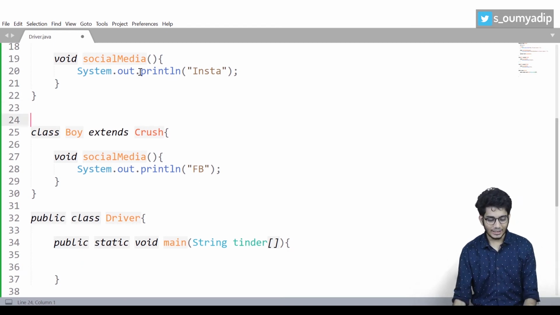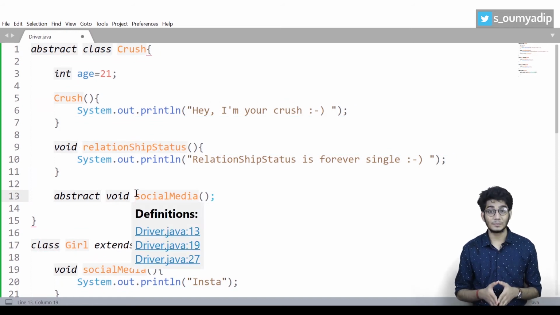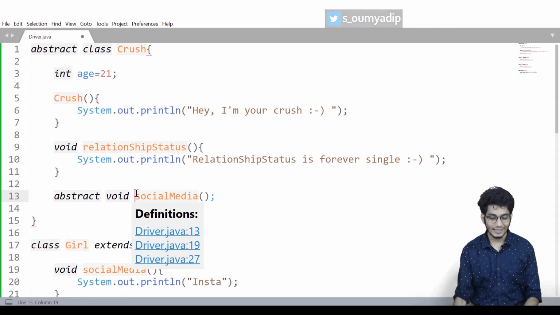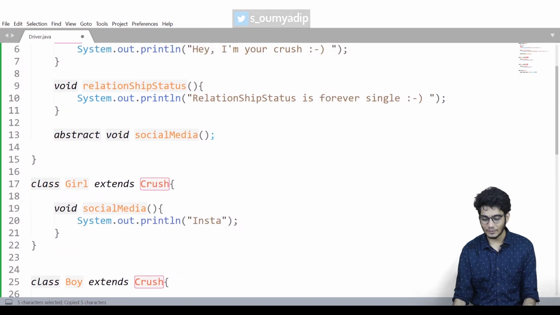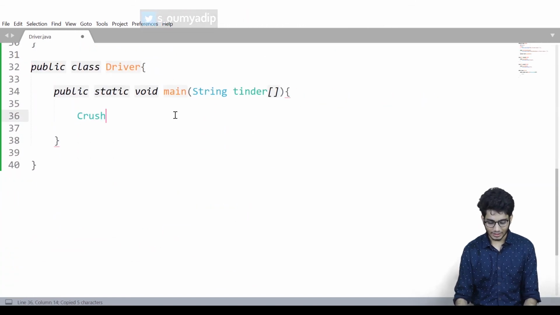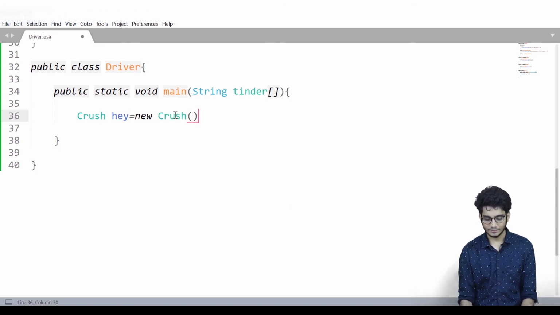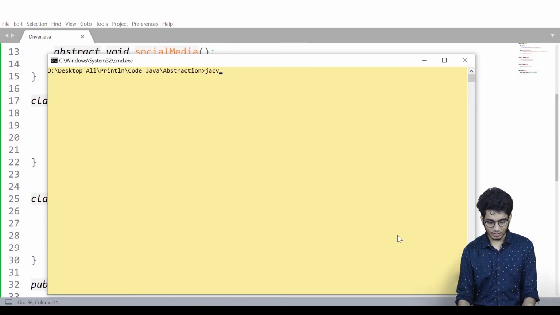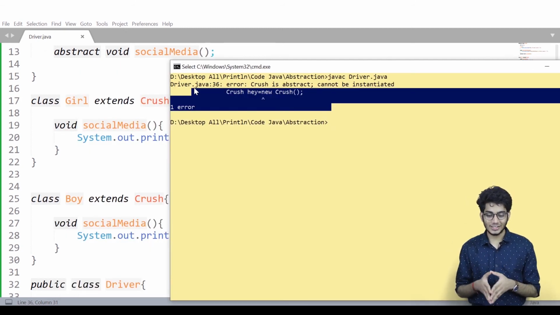Now we have to create an instance, but an instance of what? Because we cannot create an instance of an abstract class. Let's say we try to create an instance of the abstract class, what will happen? Crush hey is the object of Crush. Let me compile this, javac driver.java. As you can see, we have got an error: Crush is abstract and cannot be instantiated. So this is why we cannot instantiate any abstract class.